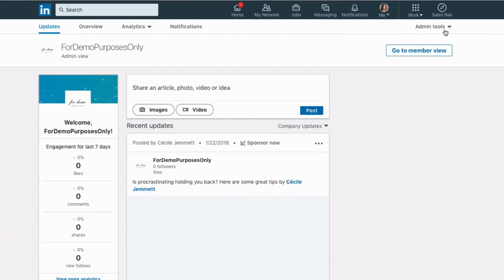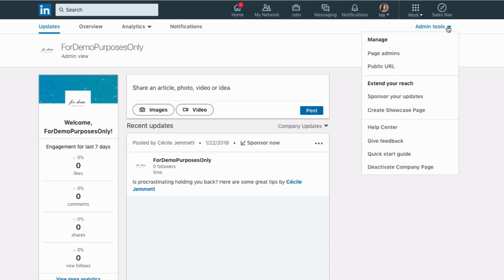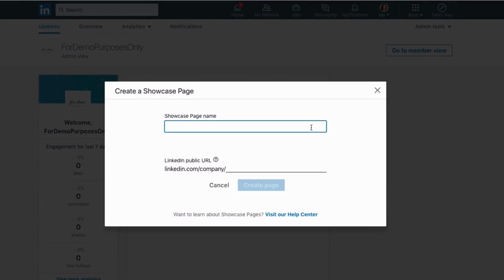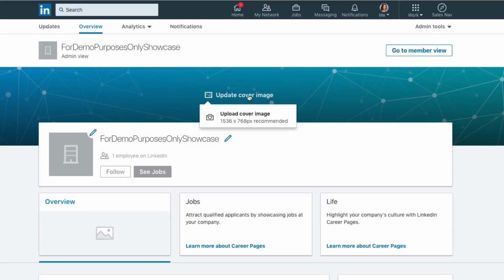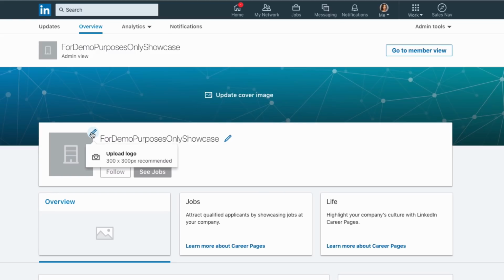To create a showcase page, you'd simply go to your business page, admin tools, and create showcase page. The creation process itself is pretty much as creating a business page. You will also need a background image, logo, and you will also have 2,000 characters for the About Us section.